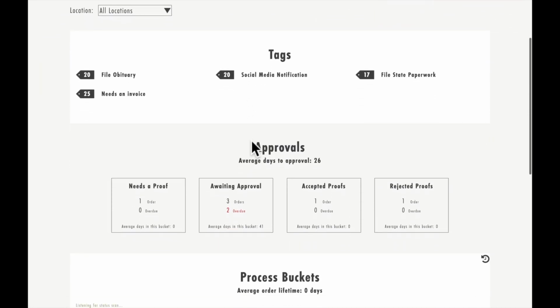On the Manage Orders page, you can see the buckets for the automated approval system. Remember back on the order form we uploaded a file to initiate an approval from the customer? Well, these buckets help us to see where all our approvals are in the approval process. The first shows orders that require an approval but no approval has been uploaded yet. The second shows all the orders where approvals have been requested but customers have not responded.